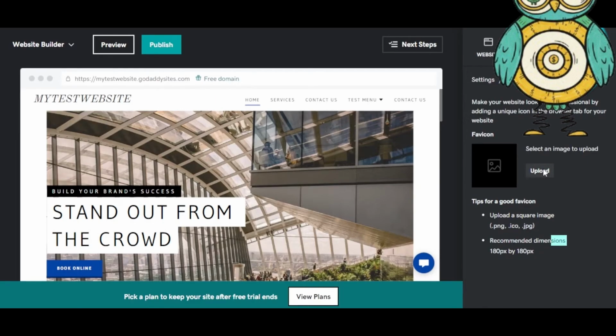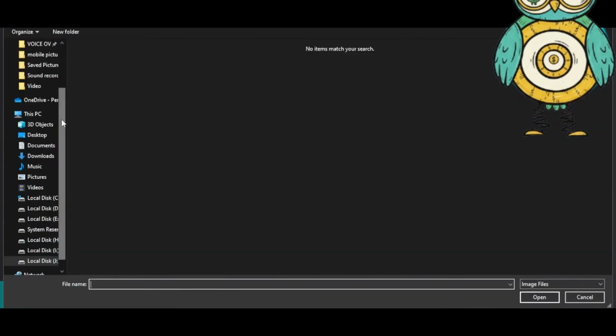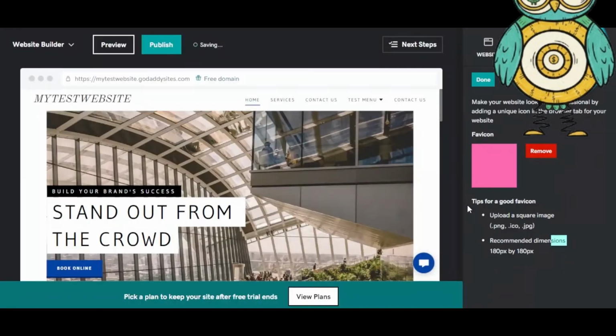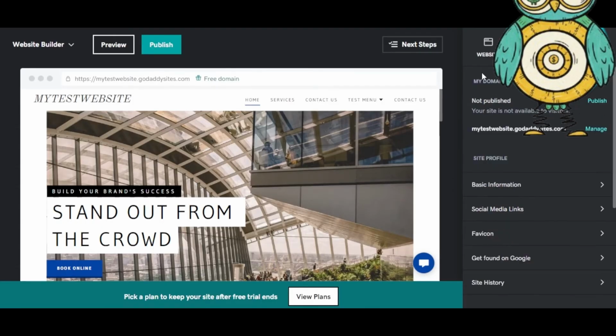You're just going to click on upload and it will allow you to select a file from your computer. So I have added this image right here. Let's say this is where you will add your logo to make your website look more professional. So I have added right here. Click on done and a favicon will be added to your website. So once you publish your website, it will be shown right here in the browser tab.